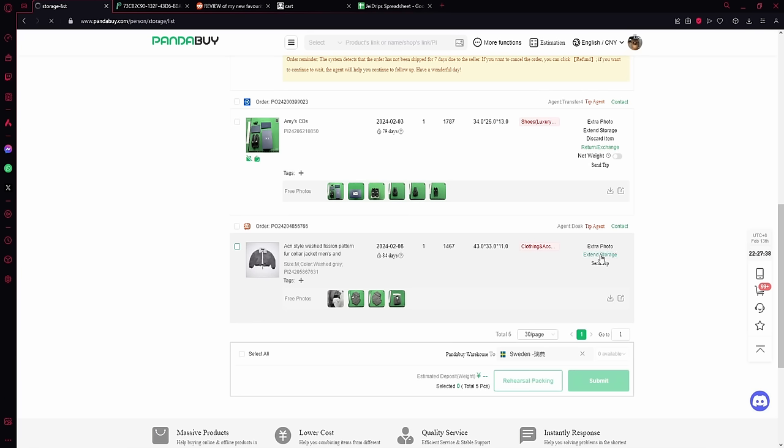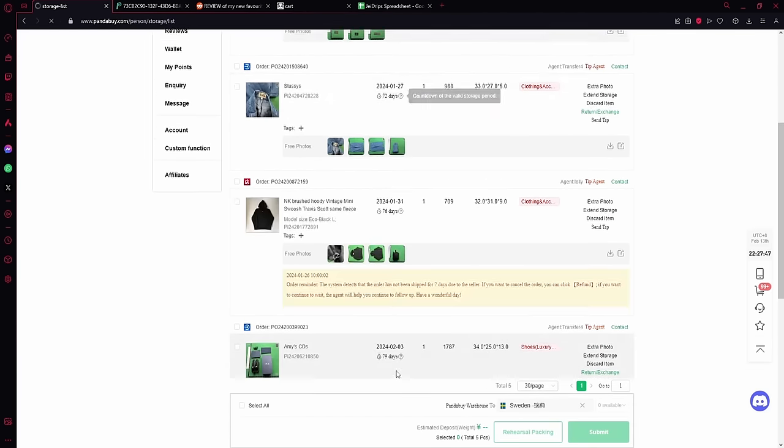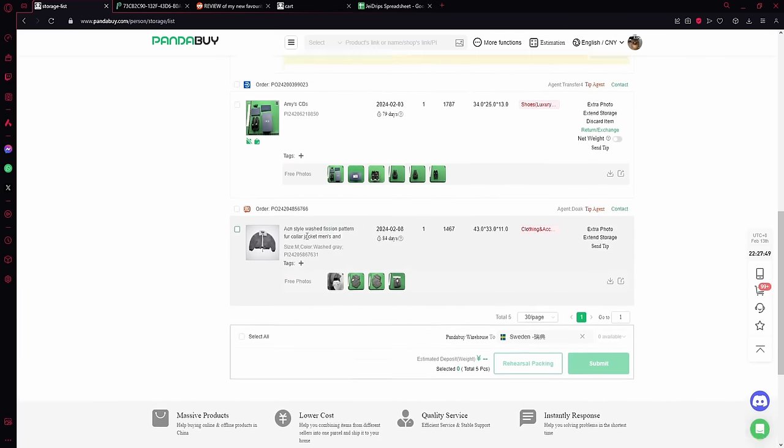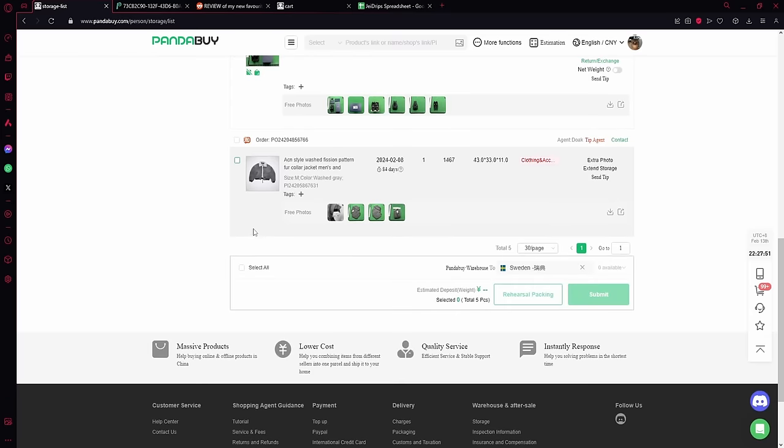You can extend this by doing the extend storage period. You can also buy the extra photos. As the item's already stored, it'll just take a bit longer. But yeah, the warehouse tab is where you see all of your items, where you actually will be submitting the order. So now, let's say this jacket is what I bought, or your Jordan 4s, your off-white jacket, once it's stored in the warehouse, you'll be able to submit it.